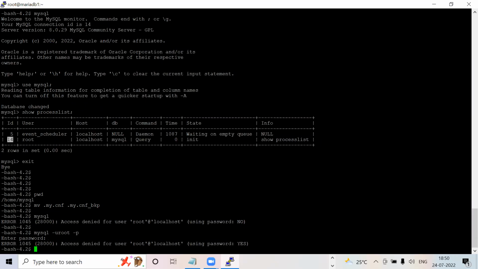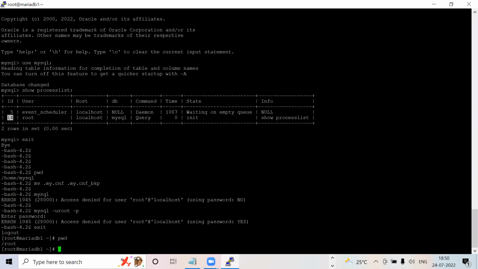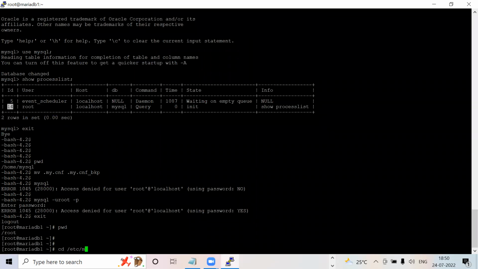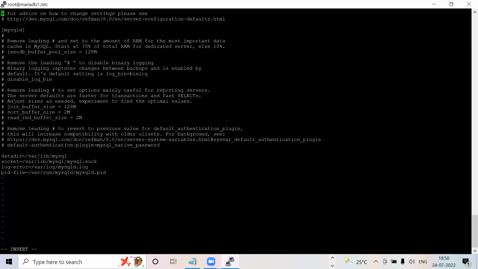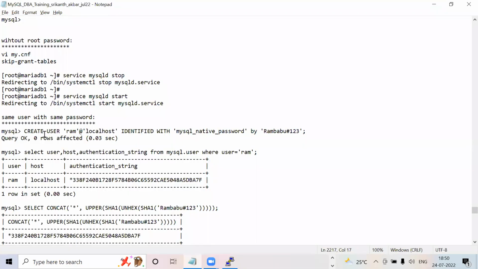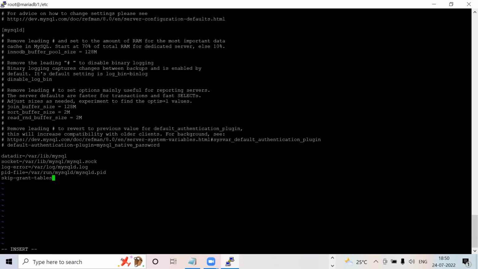Now I have decided for initial testing, I want to allow everyone to log in without a password. Anyone aware what the solution is? Go to /etc, edit my.cnf. Press Escape I, scroll down anywhere, up to you. Under the mysqld component, press I. In this component you can put one variable: skip-grant-tables. Just keep it. This is a static variable, not dynamic.